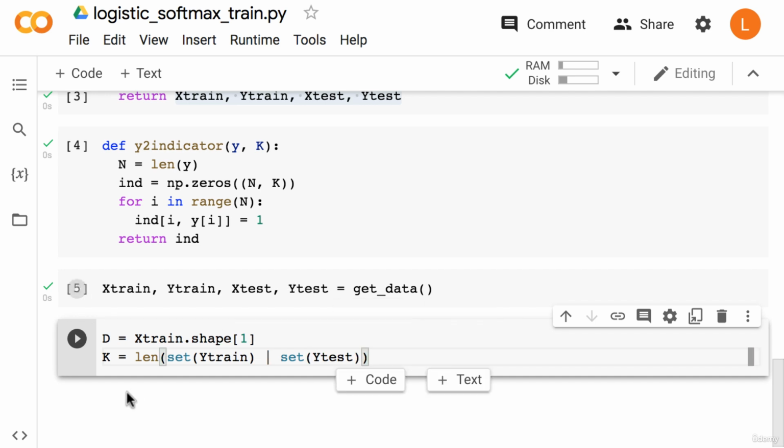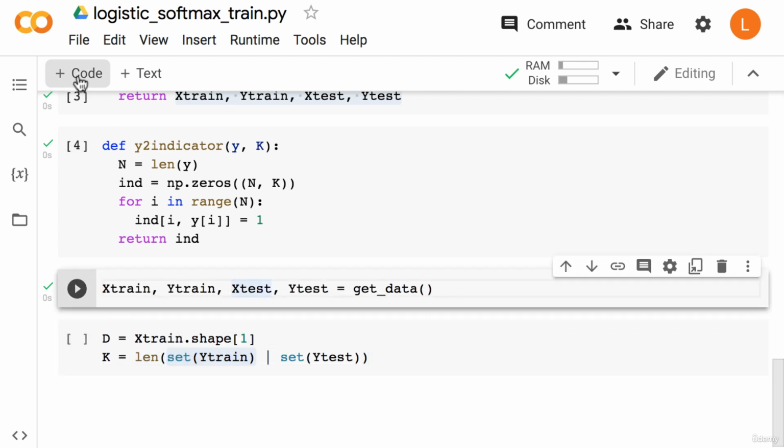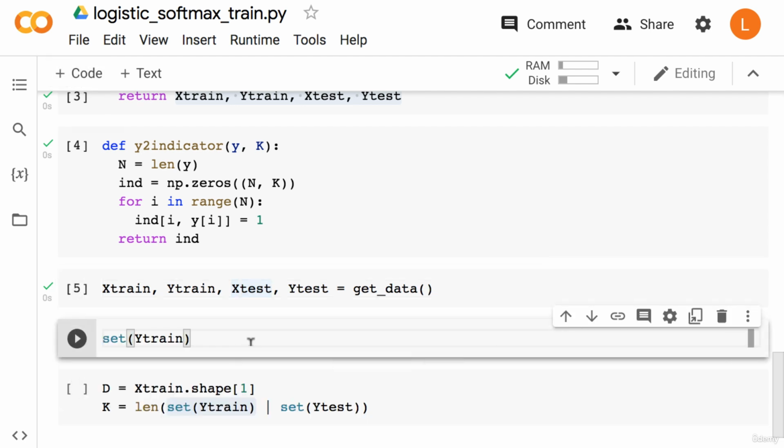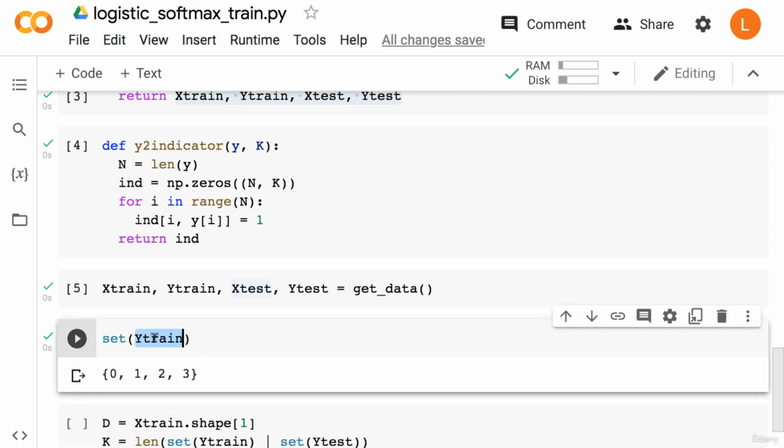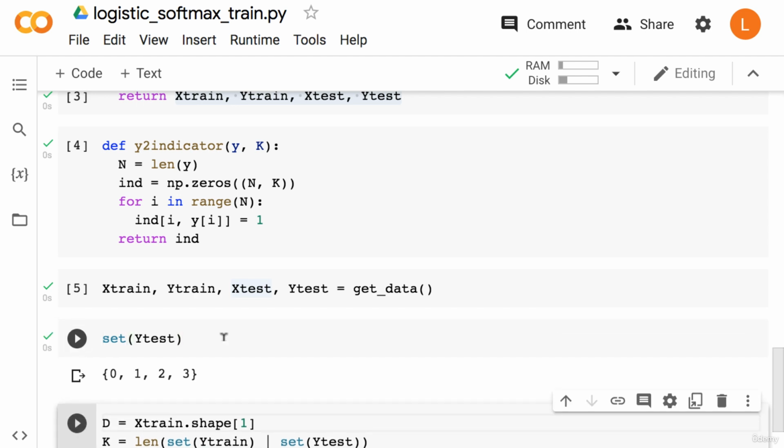Well, let's just do a simple experiment. Suppose we do set of y train. What does that do? So this gives us all the unique values in y train, because sets can only contain unique values. And it's the same thing with y test. So 0, 1, 2, 3, 0, 1, 2, 3.